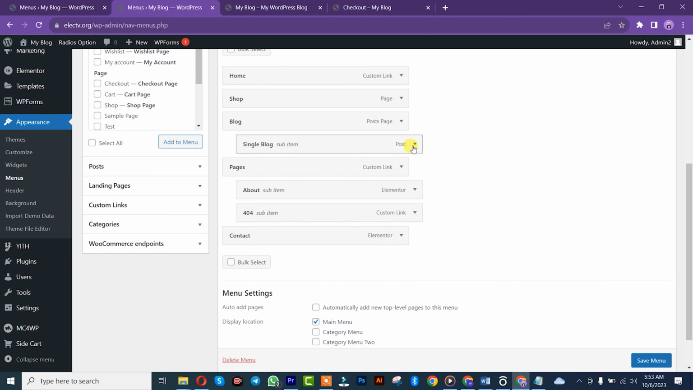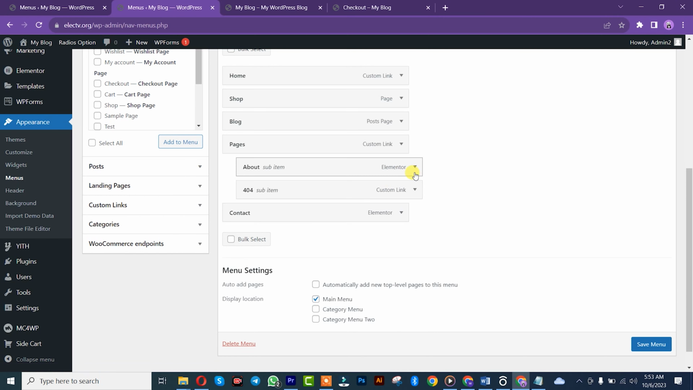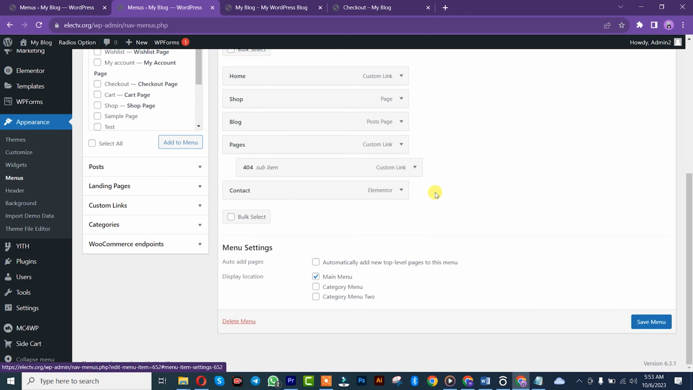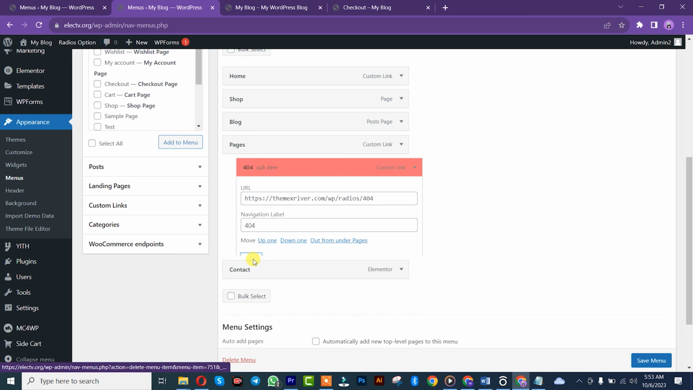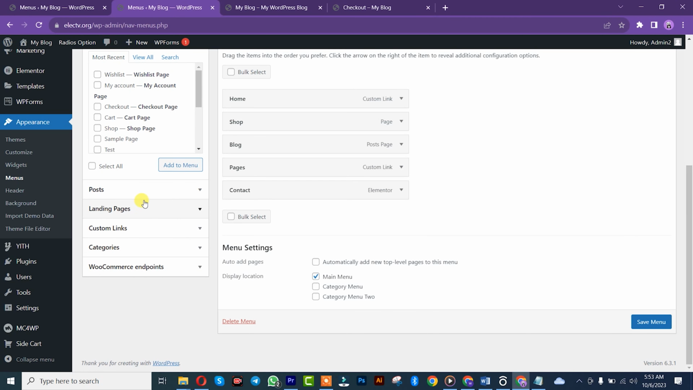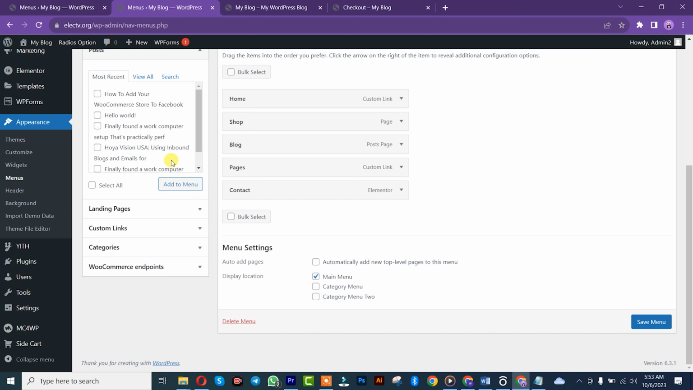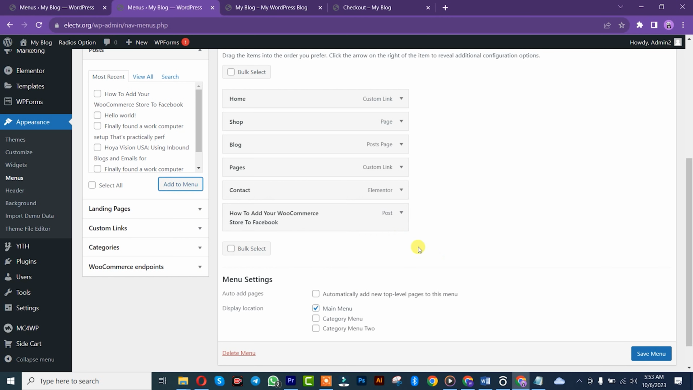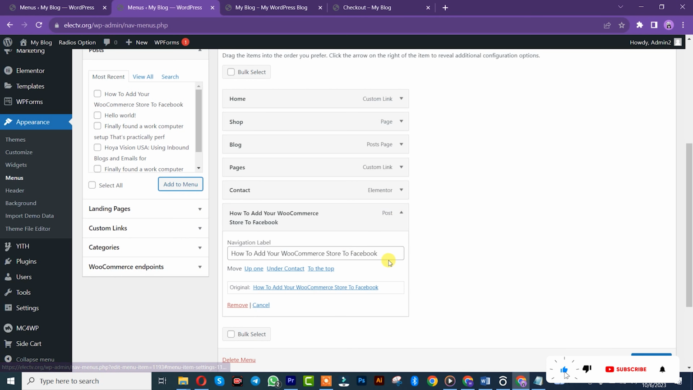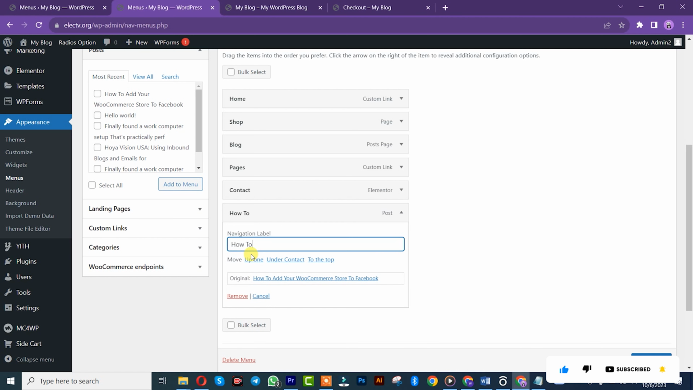After removing the various pages you don't want to see on your main menu, you can simply add some pages if you wish to add. So let's say we want to add a post on this our main menu. Let's choose a post, click on add to menu. So you can simply rename it if you wish. Let's say how to. Okay.